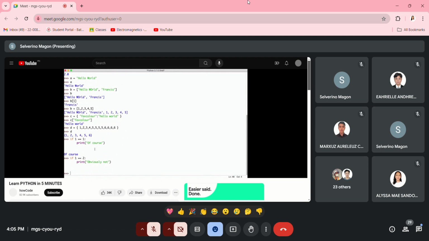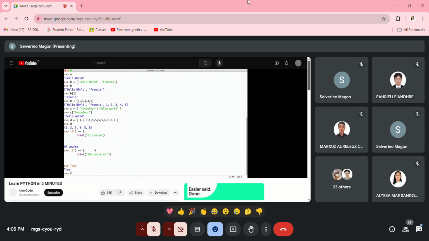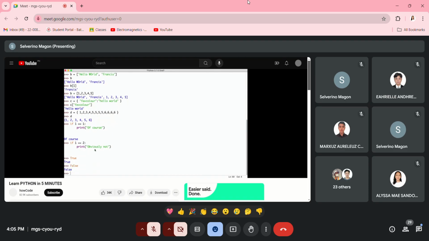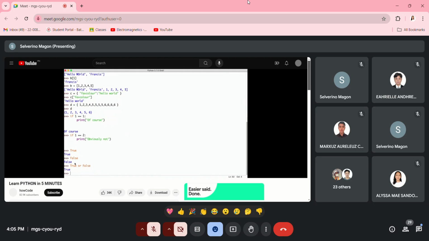Python also has Boolean data types, so we can say the word True or the word False with a capital letter. We can also use Boolean operators, so I could say True or False, and that will give us True. I could say True and False, and that will give us False.